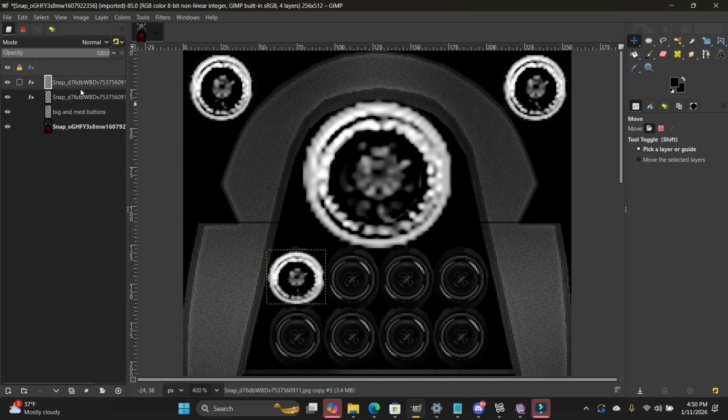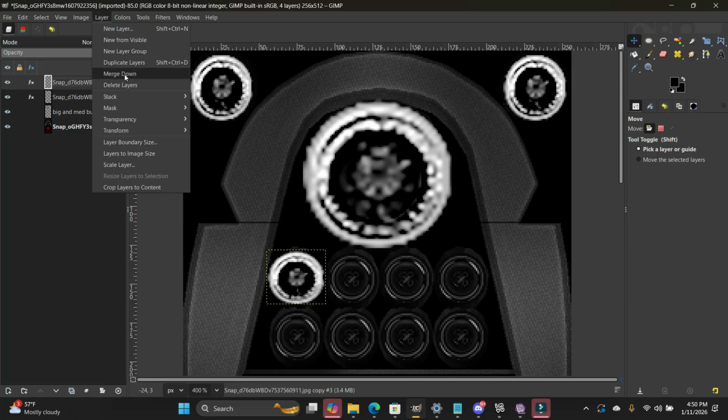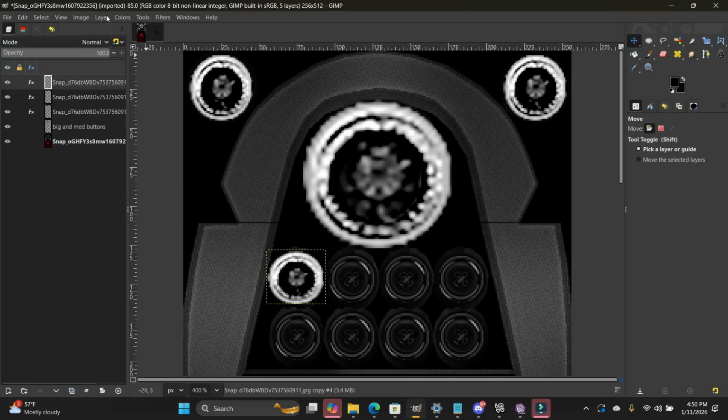Okay, and so this one is the one that we're duplicating. So we're going to go layer, duplicate. And like I said, we're just using the arrow key.